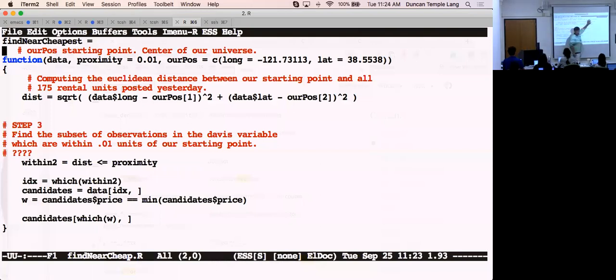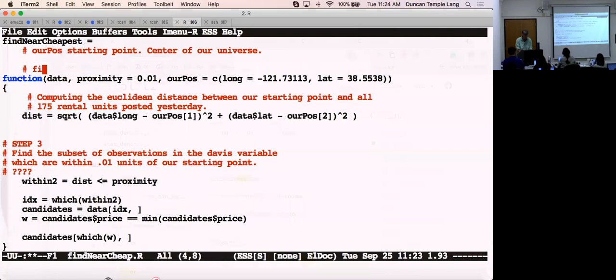If you don't specify where to start from, I'll use this. If you do specify where to start from, I'll use that. So I can call this function, okay? I could call this function as find near cheapest with Davis, and then I could say rpos equals, minus 120 and 38, if I want to control that.